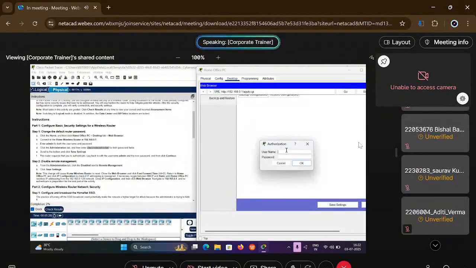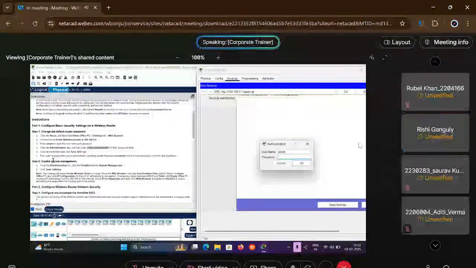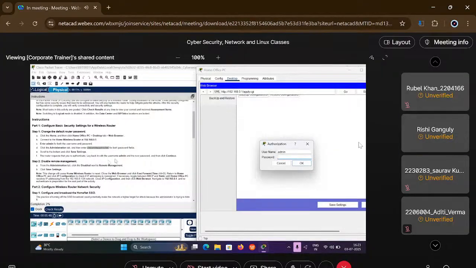पासवर्ड डालना है. So the router request had you re-authenticate back to the username and the new password. Click continue. So username and password. So what is username? Admin और ये password ये वाला I think लेगा. Click router request that you are re-authenticate and back to the username and password. Okay, so you can use this password.